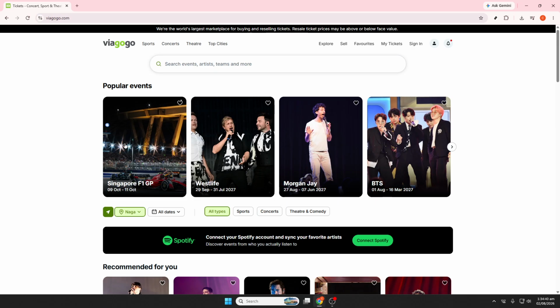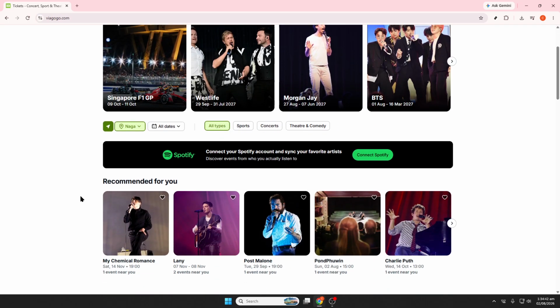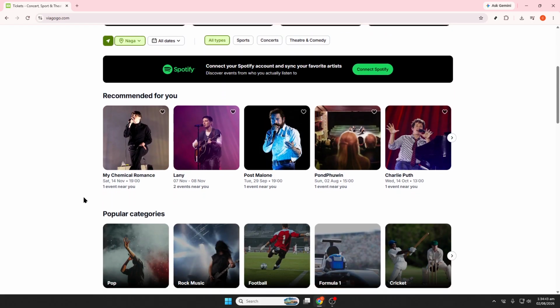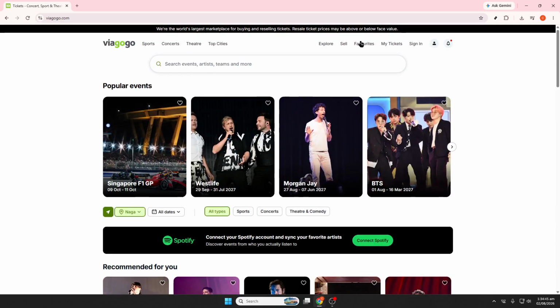Once you're logged in, head over to your order history and open the order for the event you're planning to attend. This is where you can review the ticket information connected to your purchase and make sure everything looks complete.